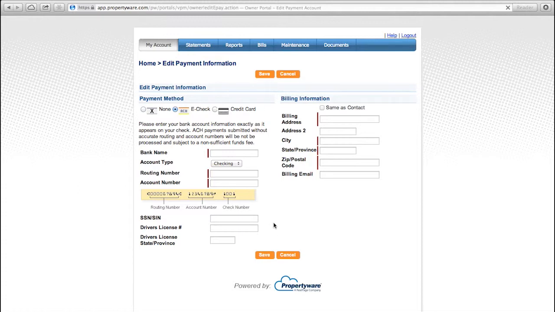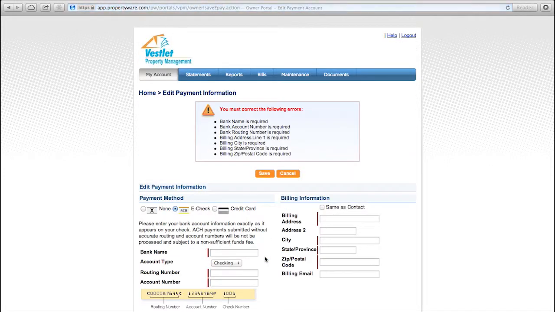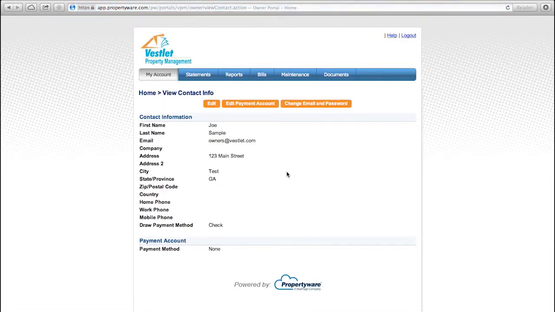Please be careful and make sure that the routing number and the account number are correct. You don't want your money going into someone else's account. Once you've made those changes, click on Save. And the next time owner draws are processed, your owner draw will go into the new bank account.